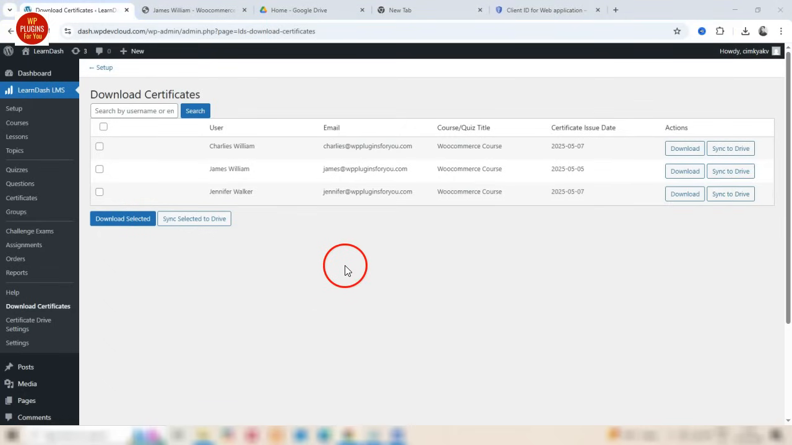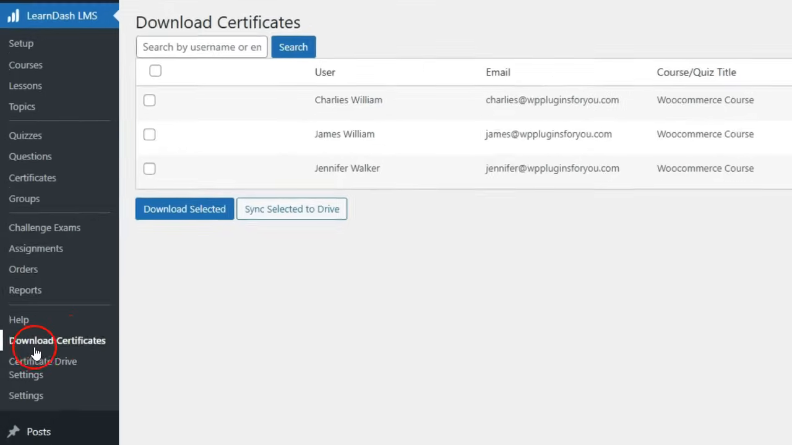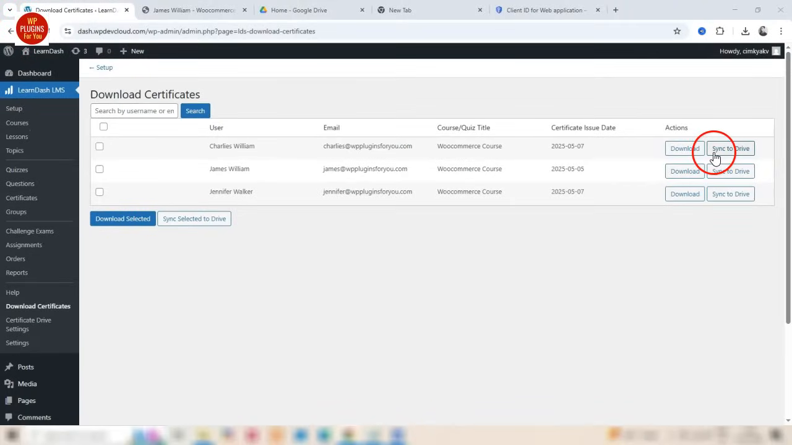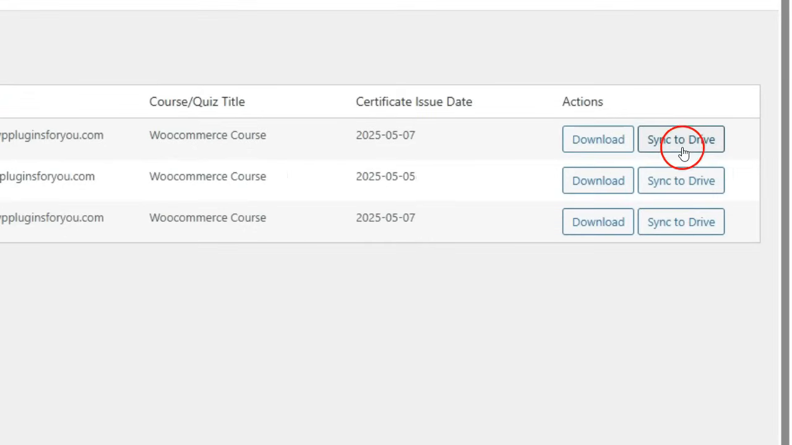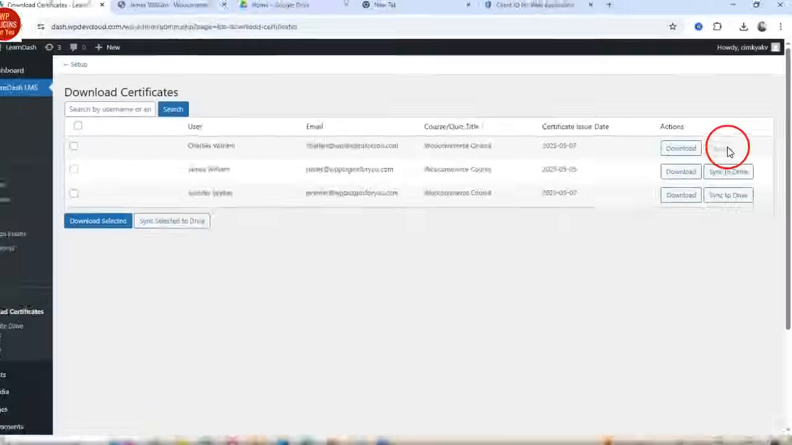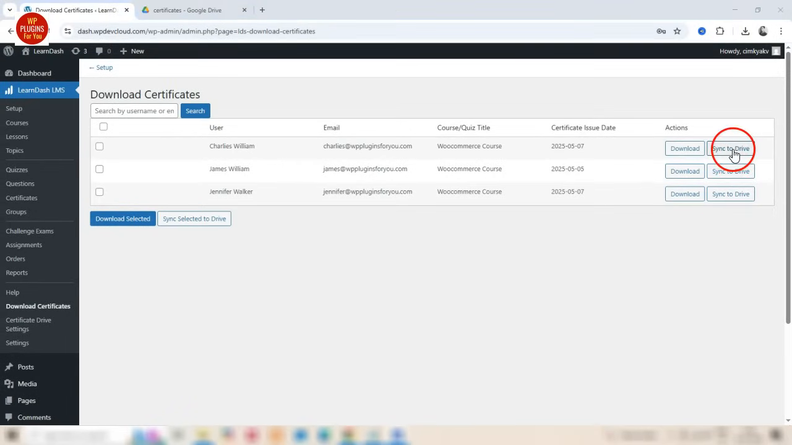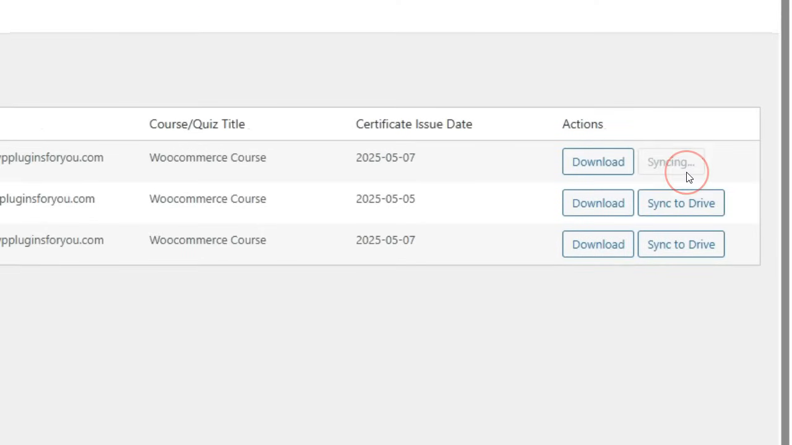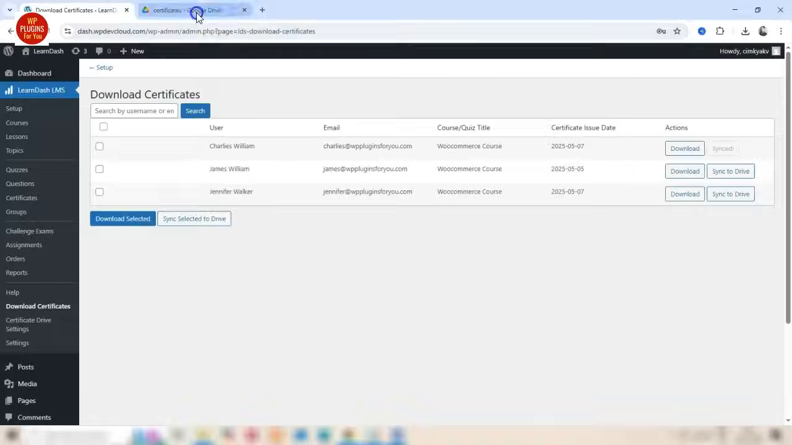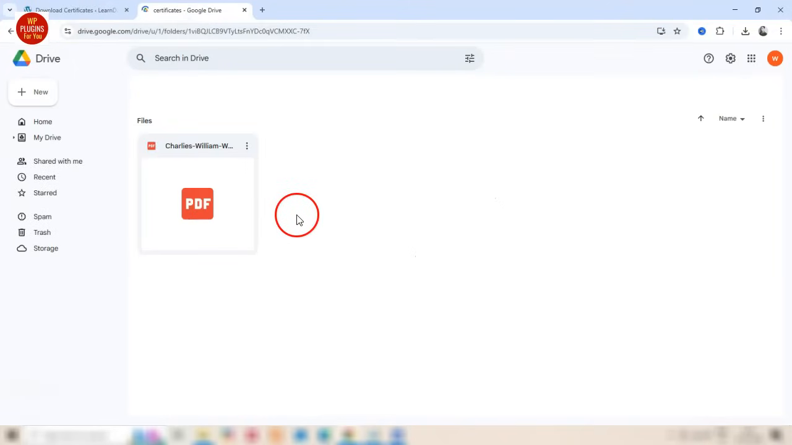Let's see if everything is working correctly. Go back to the Download Certificates page and search for a student with completed courses. Next to each certificate, you'll now see a Sync to Drive button. Click on one of these buttons to sync an individual certificate. If everything is set up correctly, you'll see a success message, and the certificate will appear in your Google Drive folder.